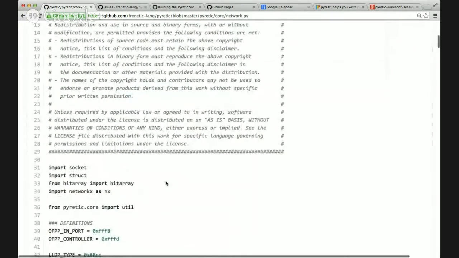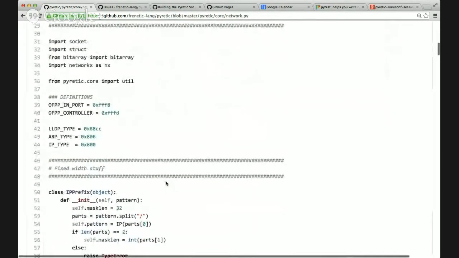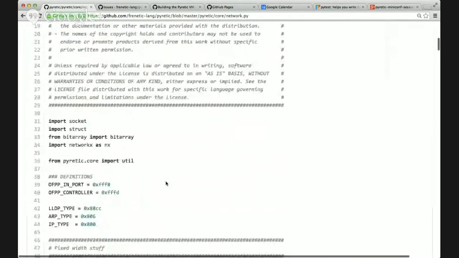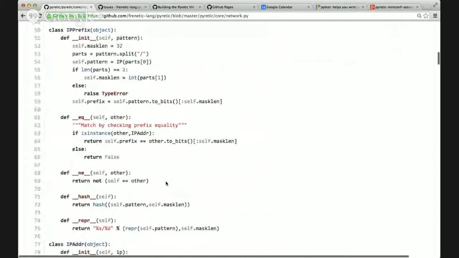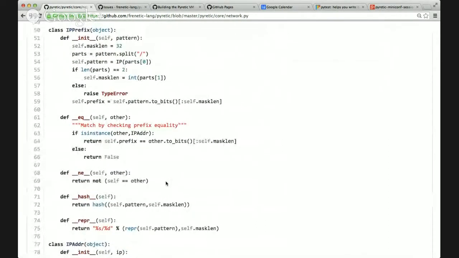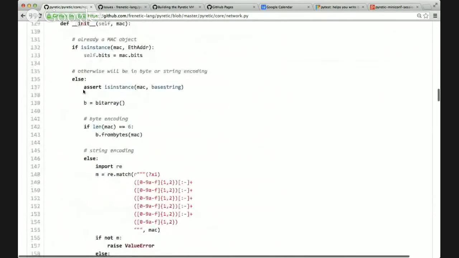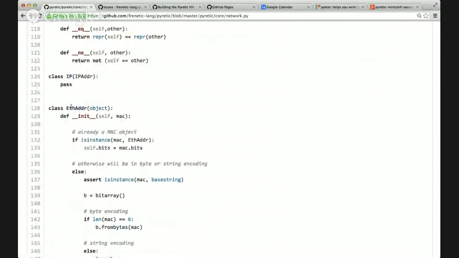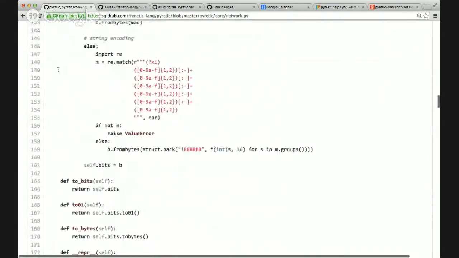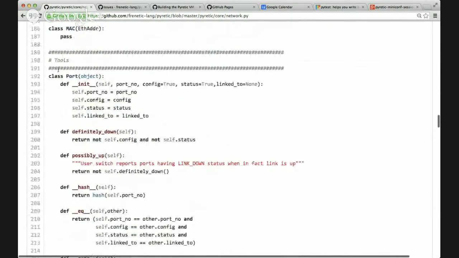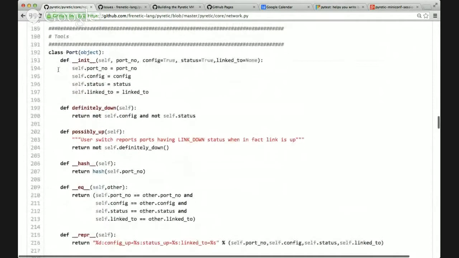And I'll make this text slightly larger again so you can see it. So some things that exist in the network. And these could potentially be moved, actually. An IP prefix, an IP address, these might be better put in packet. I'm thinking about moving them. But what is important is starting on line 190, where it says tools.